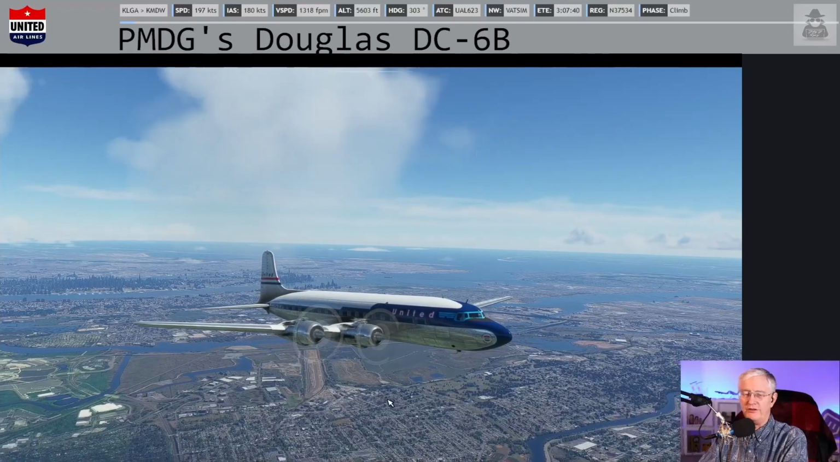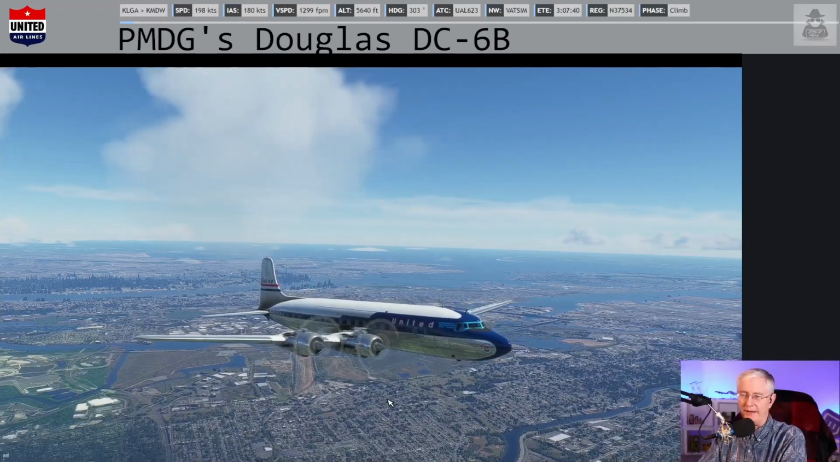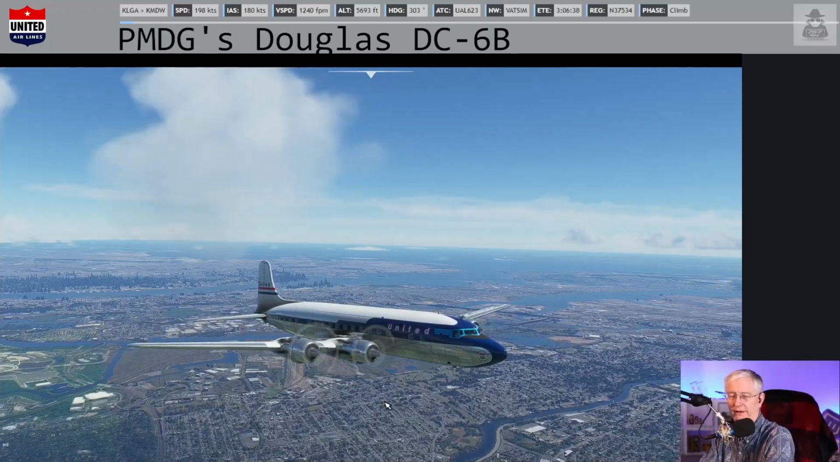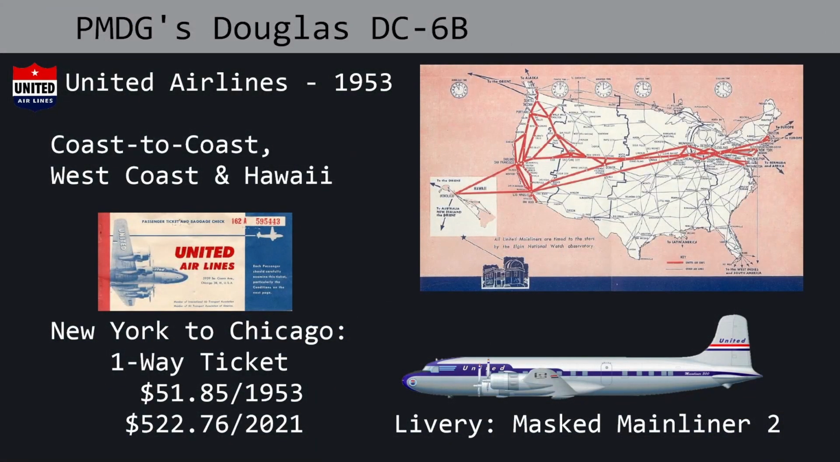And this is what this airplane would have been doing if it were 1953. Again, our flight today is a United flight, which was basically coast-to-coast business back in 1953. The red lines are United flight lines. We are doing one of their big lines, and this would have been New York to Chicago. The one-way ticket was $51.85 way back when. Converted over to 2021 dollars, that's about $522.76.